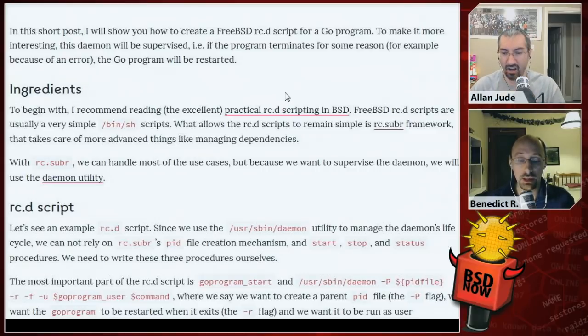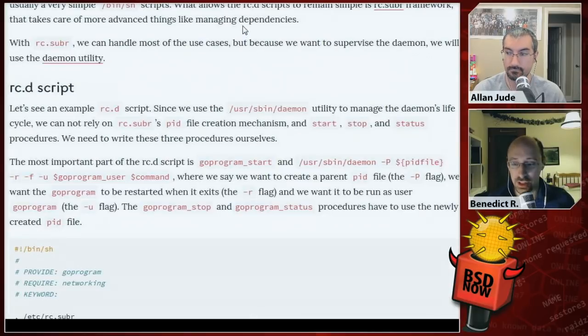The ingredients are relatively straightforward. To start with that, or if you want to implement your own daemon, he recommends reading the excellent practical RCD scripting in BSD. There's a link here. Article in the FreeBSD handbook. Yeah, this is pretty much where people can find all the information they need. They're pretty simple bin/sh scripts, as pretty much all the shell scripts should be, not some other shell that's not part of the base system.